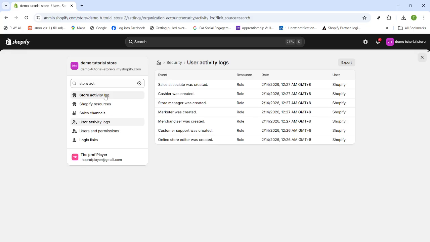To focus on specific types of records, open the Event control. This lets you zero in on the categories you care about, such as sign-ins or security-related changes, making it faster to spot login activity. Finally, if you manage more than one store or organization, make sure you're viewing the correct one by selecting your store name where prompted, so the log reflects the right environment.